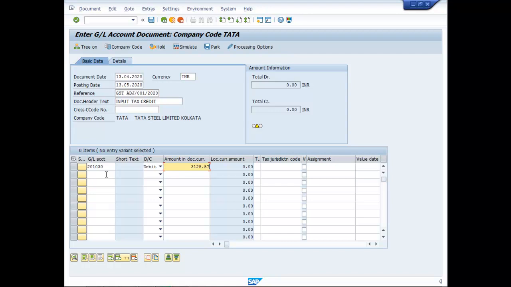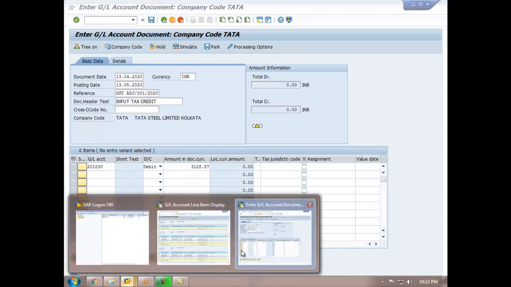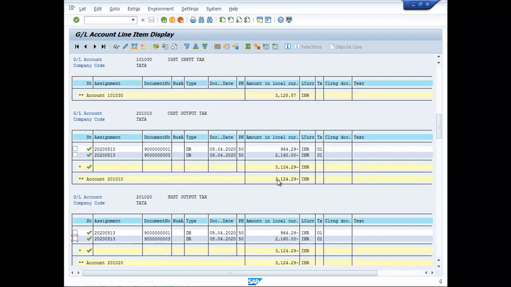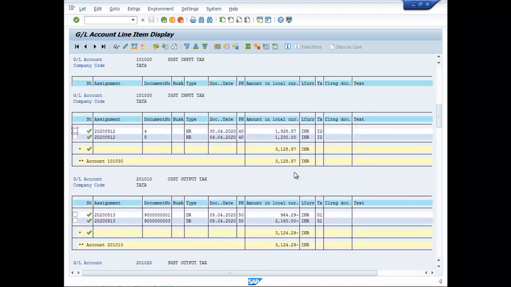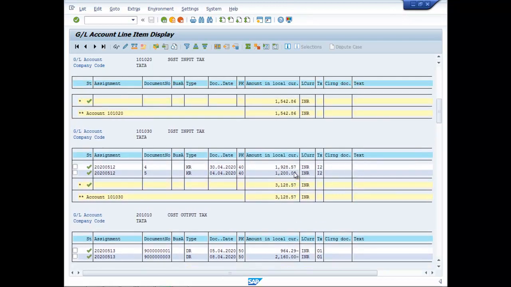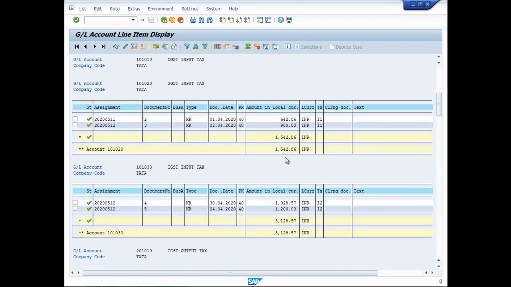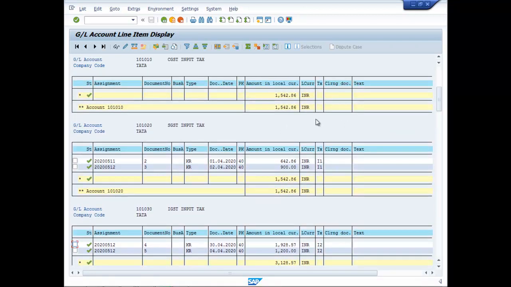Next comes your CGST. Now output CGST is 3124, as we saw, 3124.29, and the input is 1542.86. So the entire amount will be adjusted against CGST output.